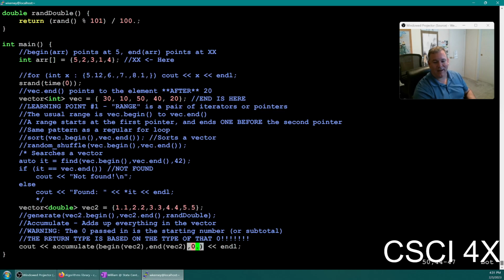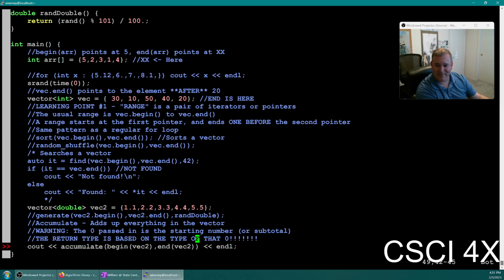That number there actually governs the return type that is added up. And to me, I got issues with that. For one thing, why is that necessary? It won't compile unless you have the subtotal there. Just give me a subtotal of 0, dude. That's all I ever want to use it for, is just a subtotal of 0.